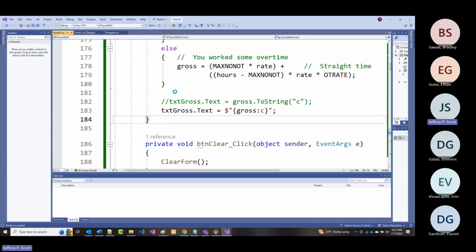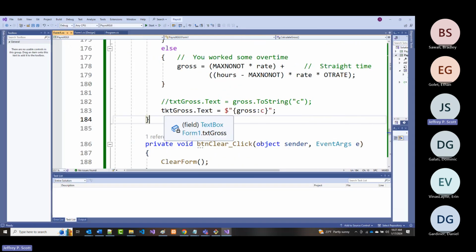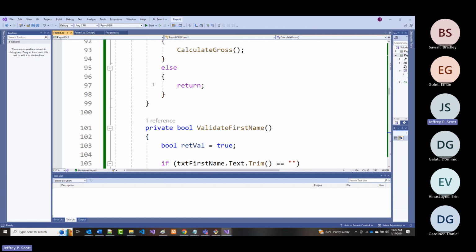Let's see if everything is working. We haven't done our final totals yet, so those won't work. All right, that's good, 1,000. And our overtime is working too. Okay, that's good. So all that's left in here, the clear works, but we've got to figure these out right here.